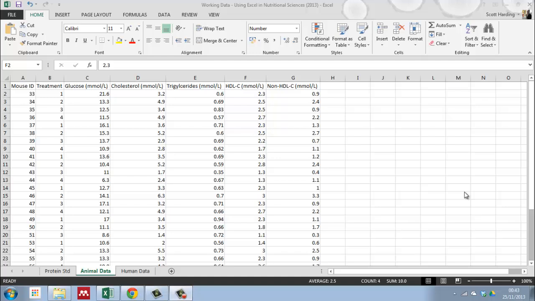So what we're going to cover in this tutorial is how to clean up the data a little, organize it in such a way that we can then calculate the mean of each of the variables, glucose, cholesterol, triglycerides, HDL cholesterol, and non-HDL cholesterol for each of the treatment groups. And then we will display the cholesterol means in the form of a bar chart.